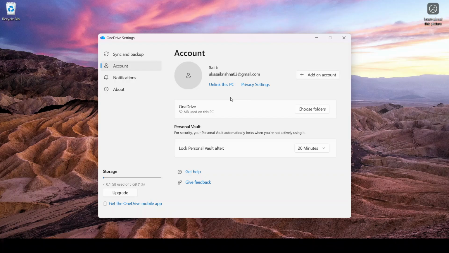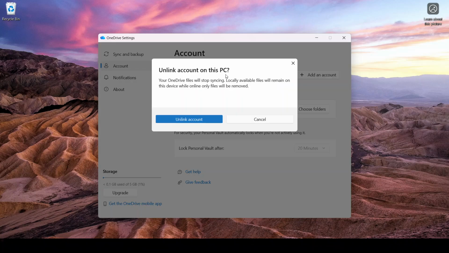To log out, you need to click on the Unlink this PC option, typically found in this section. It's important to understand that by unlinking, you are effectively signing out of OneDrive. This action stops OneDrive from syncing on your computer, but you're not deleting any files stored in the cloud. They're safe and sound, only your computer is disconnected from accessing them directly through this local app.